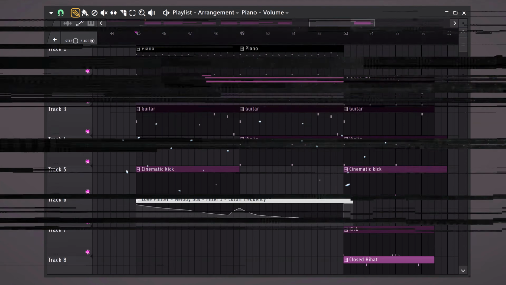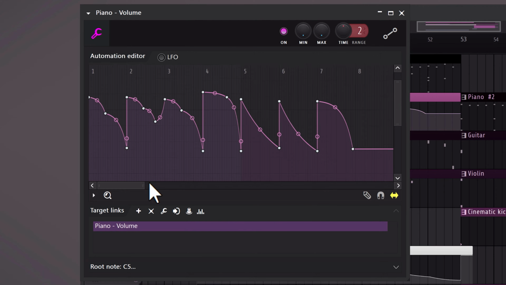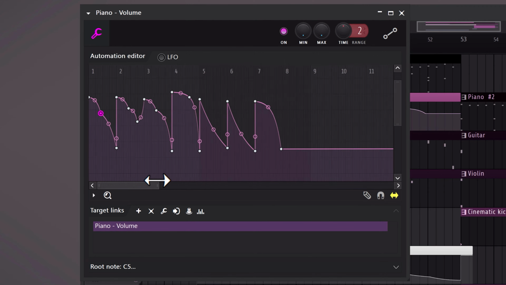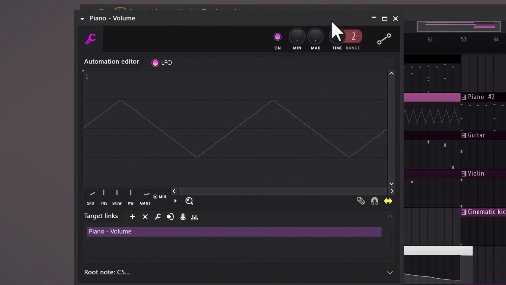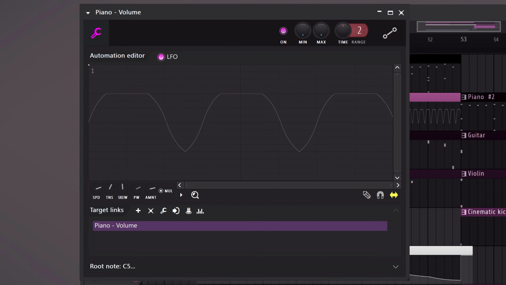The next one is an absolute pro trick. Advanced editing of automation clips is actually possible. If you double-click the automation curve, you will get much more visible and easier to edit automation curves. One thing I love about this is that you can change the curve into an LFO with just one click of a button. With the controls below, you can then adjust how the LFO works. This is what it sounds like.